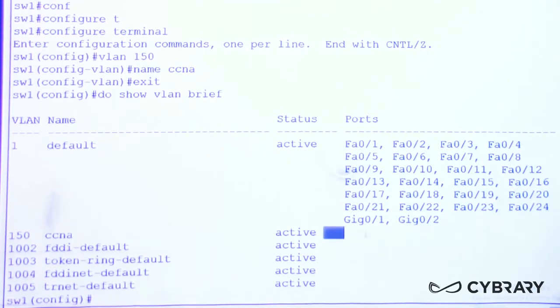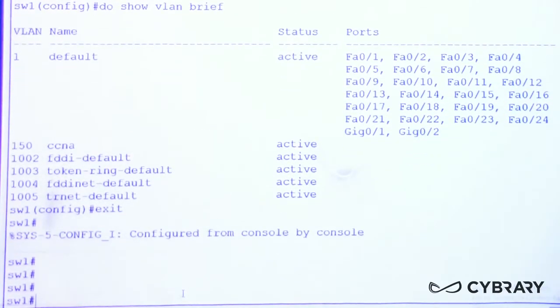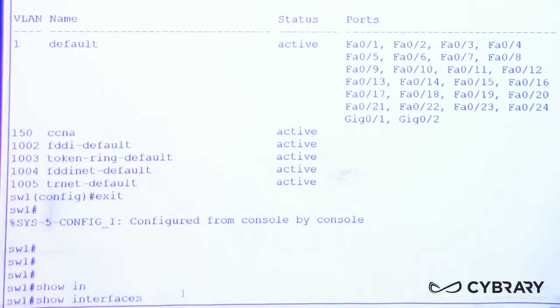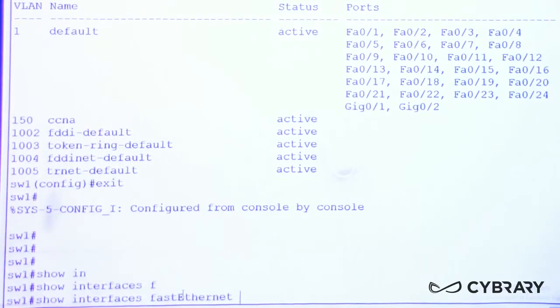However, VLAN 150 does not have any ports assigned to it yet. So we're going to take port 24. Right now, by default, it belongs to VLAN 1. And we're going to move it over to VLAN 150. Before we do that, I'm going to go to priv mode by saying exit, and I'm going to show you port 24. So to look at a port, you say show interface F0/24. So show interfaces, fast Ethernet, because that's the type of port it is.